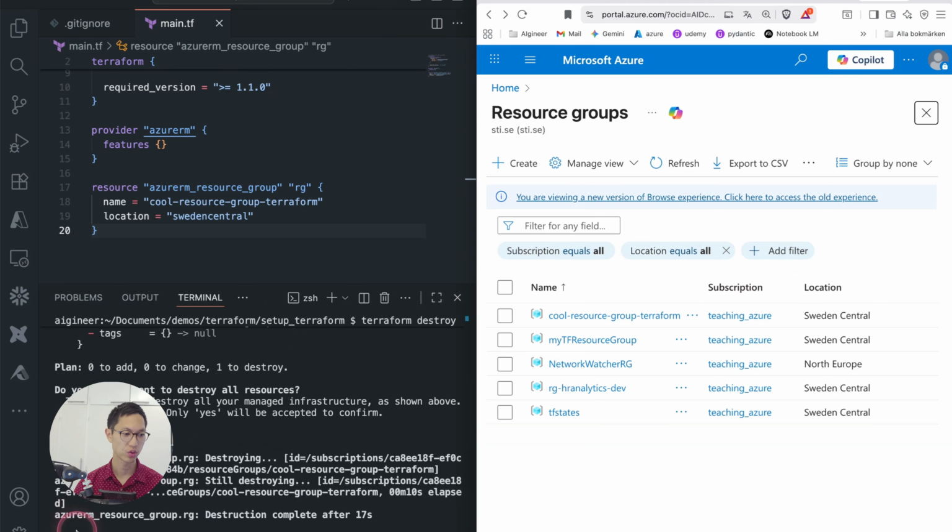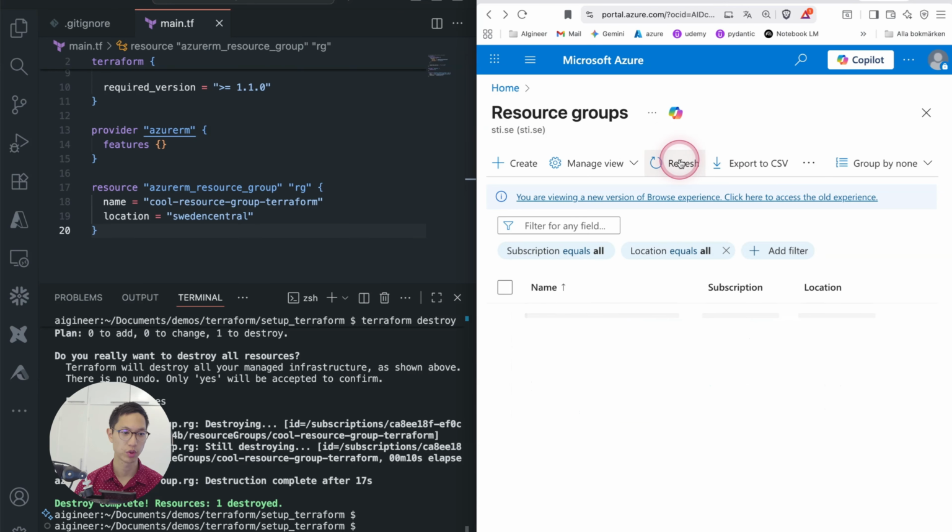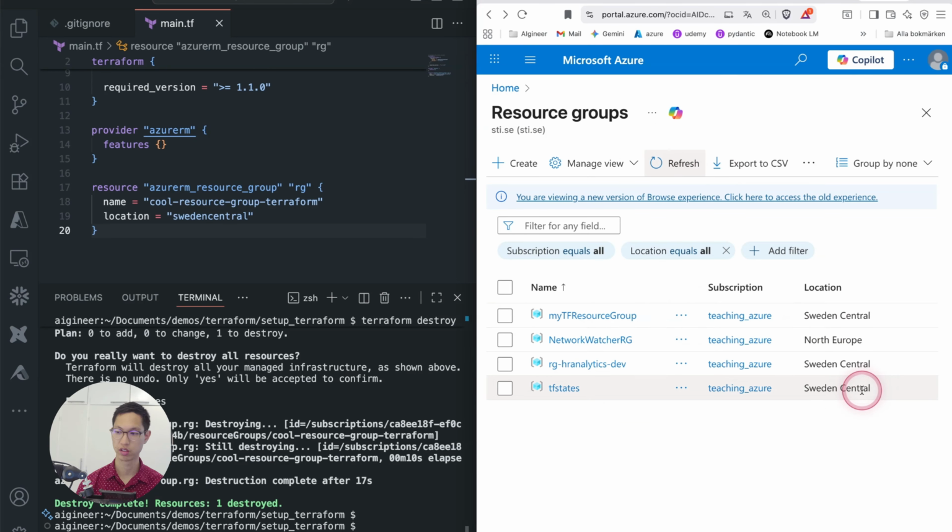Yeah, okay. Destroy complete. One destroyed, it says. Okay. Here, just refresh the portal, and you can see it disappeared. Awesome. Cool that this worked. This is like a hello world of Terraform, and I hope that this worked for you as well.